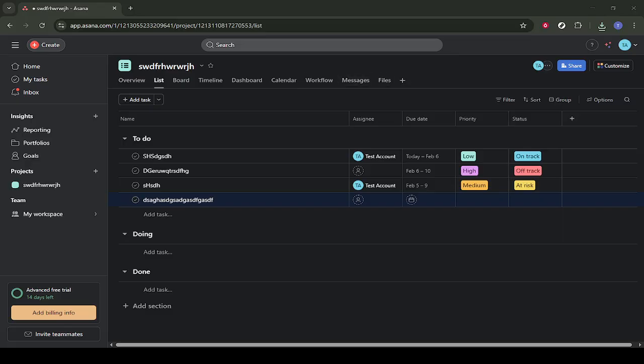Start by opening your Asana workspace in your browser and navigating to the project where you want to set this up. Make sure you're signed in with the account you actually use for your daily work. Once the project is open, look toward the top of the screen for the project header area. This is where you'll usually see the project name, views, and options.